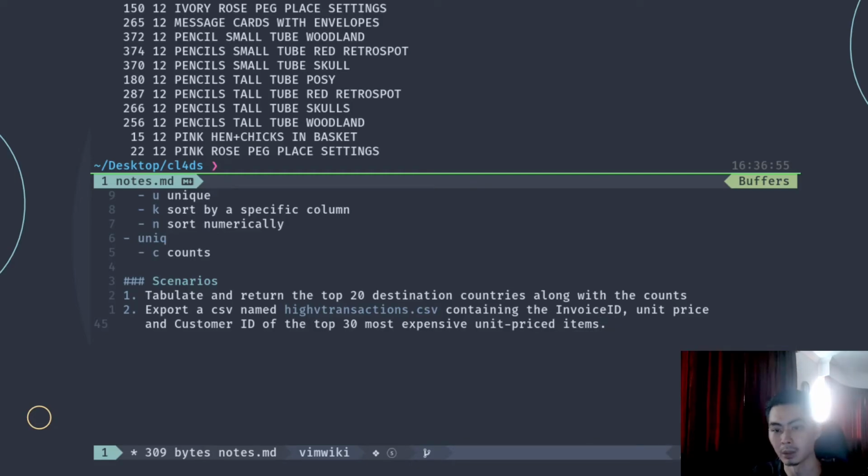So I want you to take a look at the online retail.csv, and I want to return the invoice ID, the unit price, and the customer ID of the top 30 most expensive unit price items. I don't care about the quantity, I don't care about anything else, just the unit price itself.